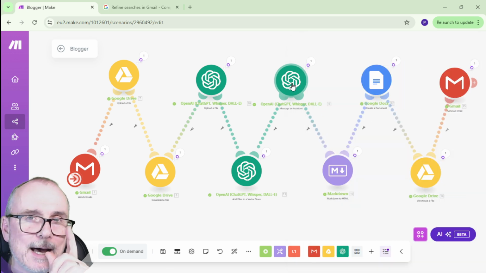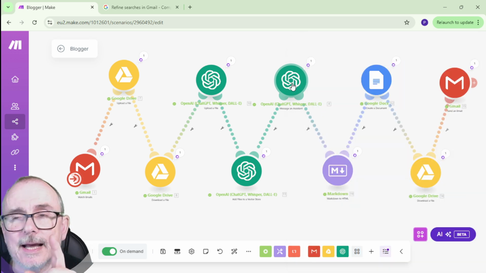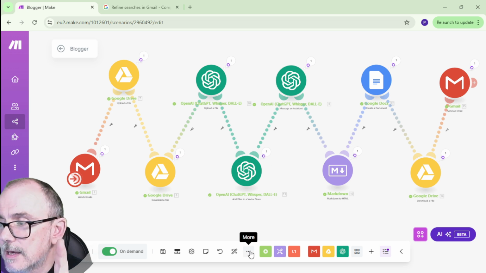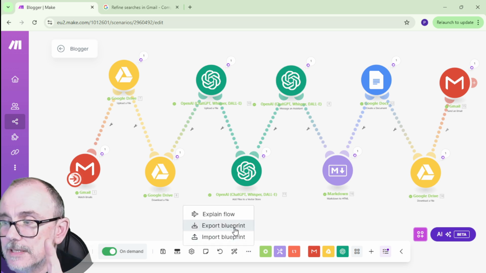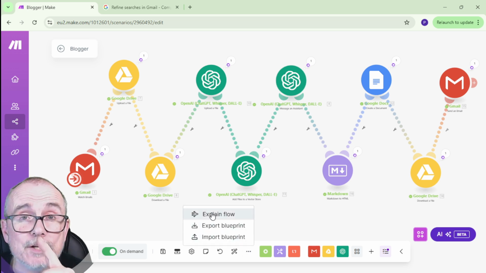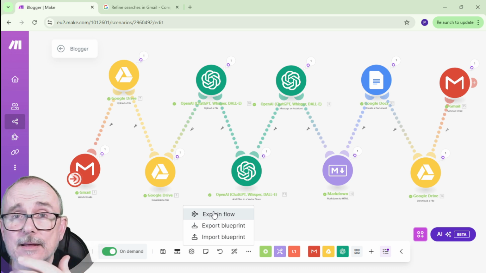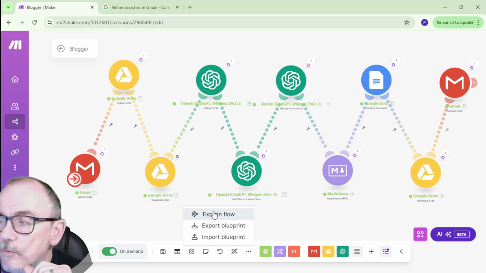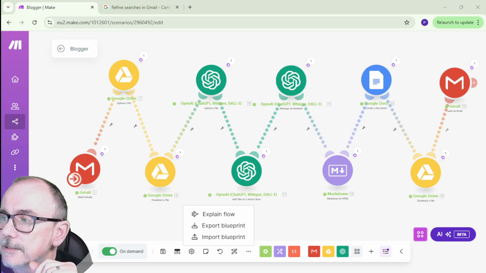Let's have a look at the prompt that I put in. And what I'll do is I will leave a link to all of these prompts and to the blueprint for this automation, so you can download it and then put your own connections in, and hopefully it will work for you. Okay, let's have a look. Let's go back to the assistant.